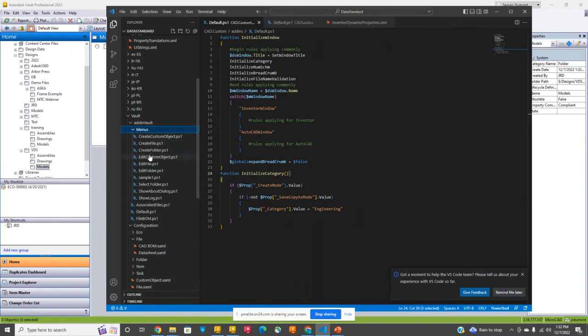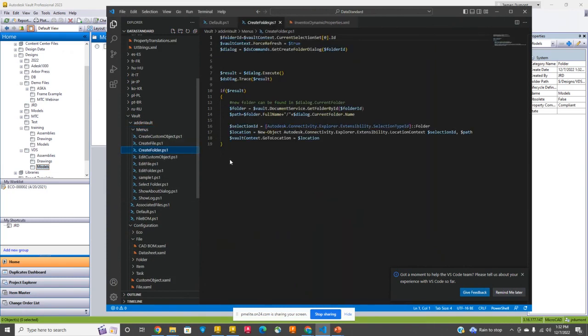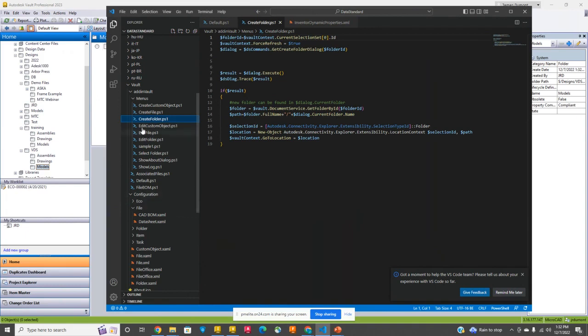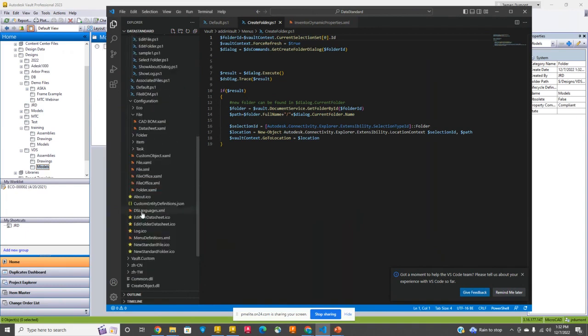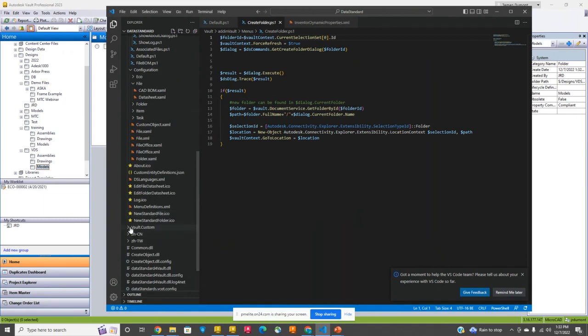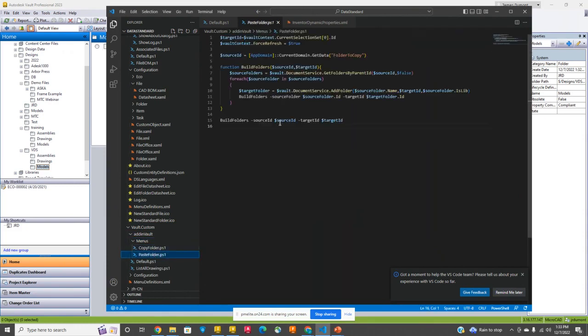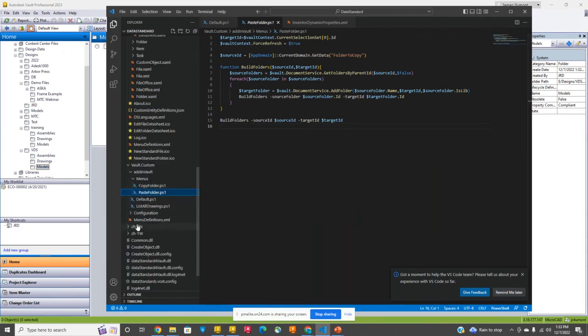Let me see, that's going to be create folder. And then in there, it's just a PowerShell script. I keep forgetting to go to the custom area, Vault custom, add-in, menu. There's my copy folder, and there's my paste folder. It's just a few lines of code, but it does all of the work for me.